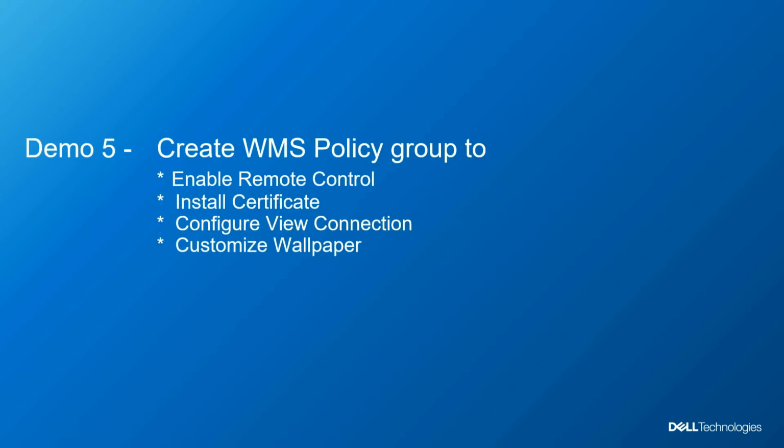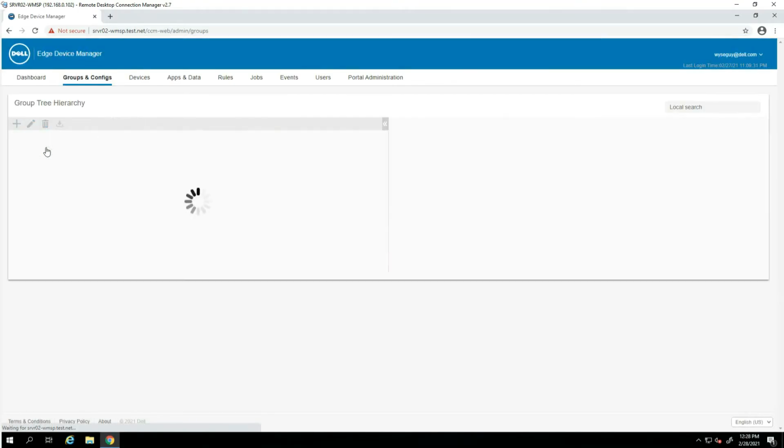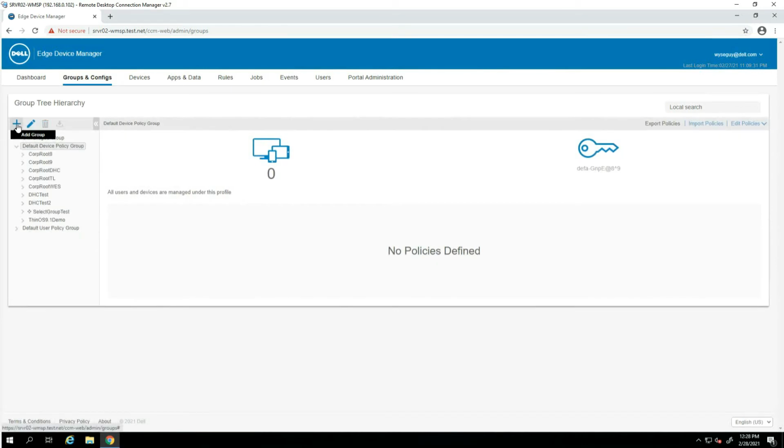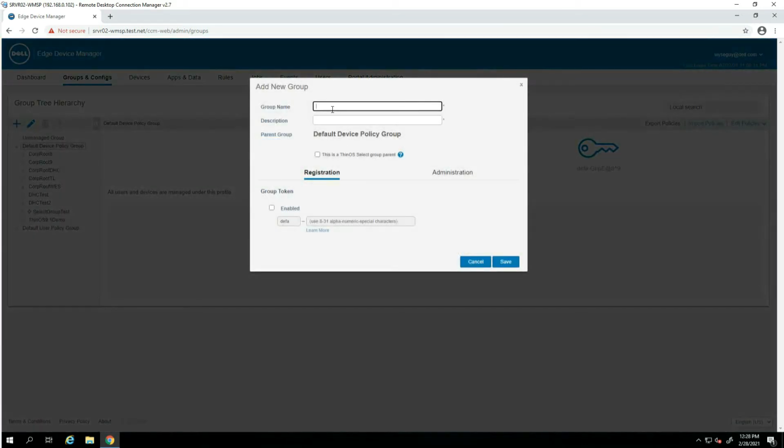So for the next step, we've been doing everything locally. Now I really want to show you how you're going to do things a majority of the time, and that's going to be using WMS policies. So we'll create a policy for this. Here's my locally installed WMS server. I'm going to add a new group. I'm going to call this Demo View, and then I'm going to set a number of policies that will apply to this, and then I'll point the device at this group.